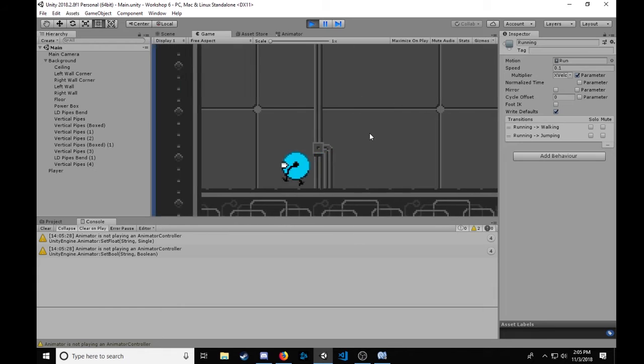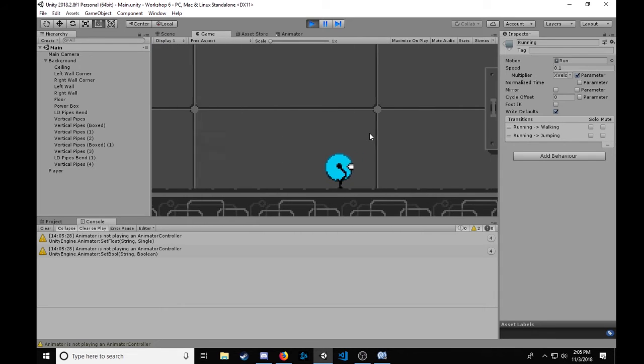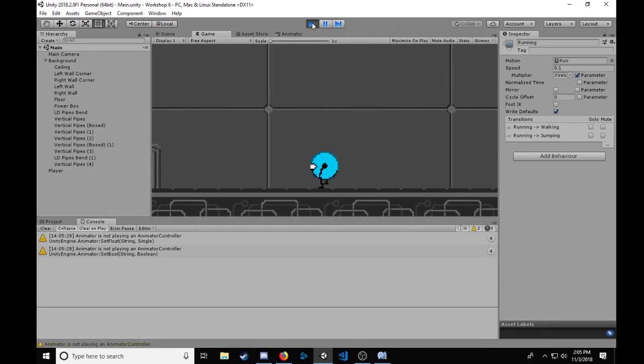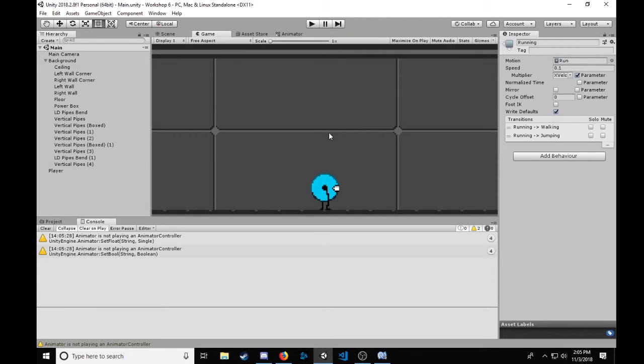That even as we're running slower, we'll still be fine. So that is the speed modifications for animator.